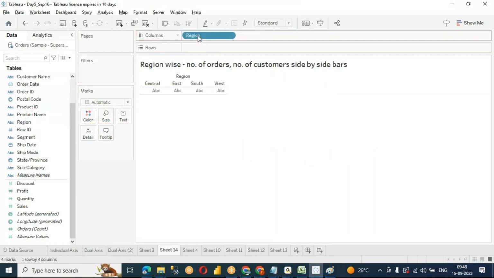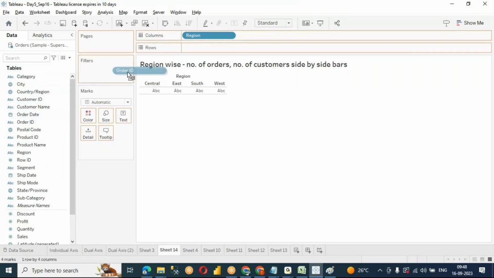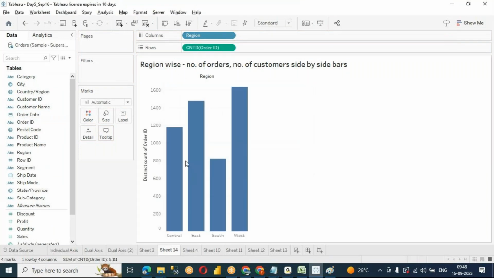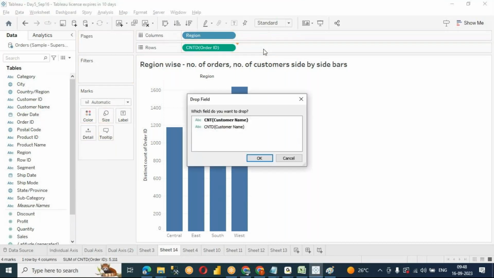Put it in row shelf, column shelf. Now get your measures first. Order ID, number of orders, fine. Then take your customers. I want to see number of customers. Now take your customer name or customer ID, anything is fine. Now use your mouse right click, put it here. Again, use distinct count only. I don't want to duplicate customer names.